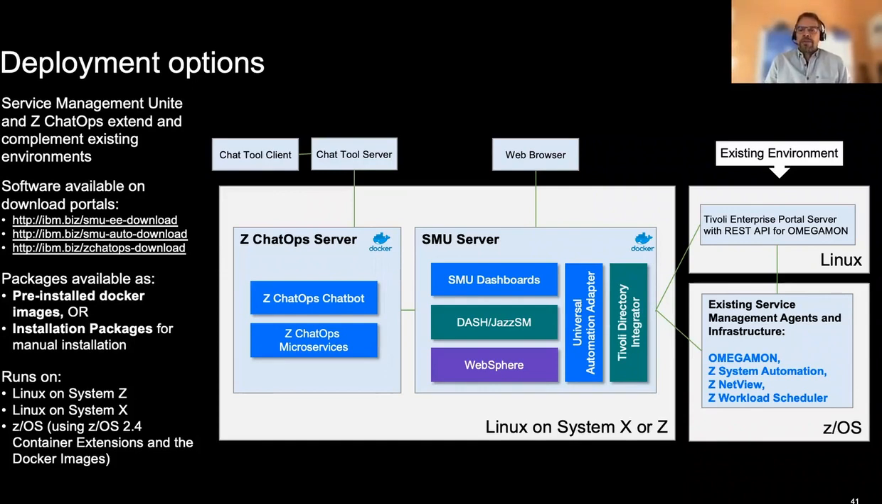So there are Docker images available for either Linux on z or Linux on x. In addition, the Linux on z-based Docker images are supported to run under z/OS using the z/OS container extensions as well. Of course, if you prefer to manually install the components required for SMU and ChatOps, you can also download the native installation packages and also manually install the components that you need for full control and flexibility. So the downloads are available from these URLs.